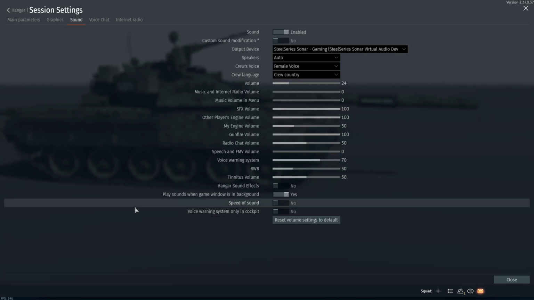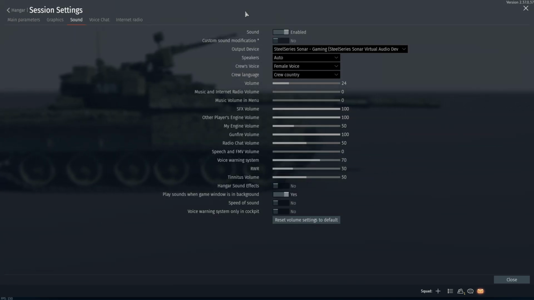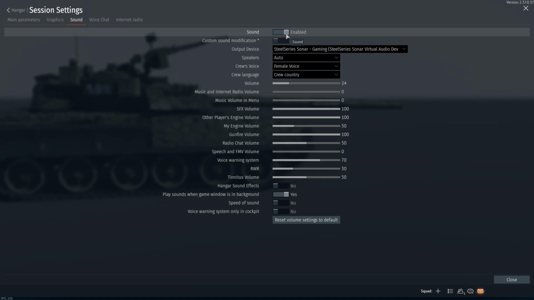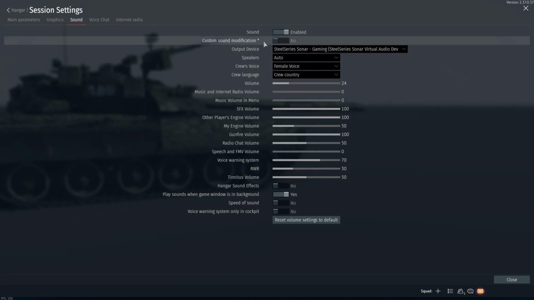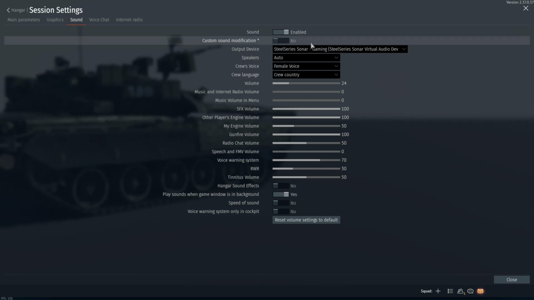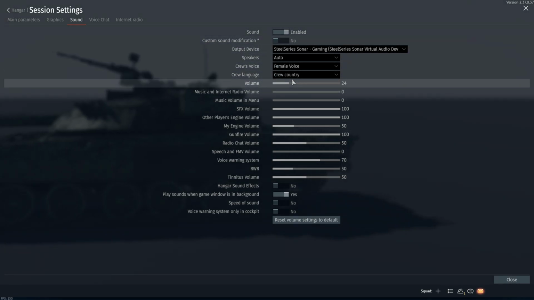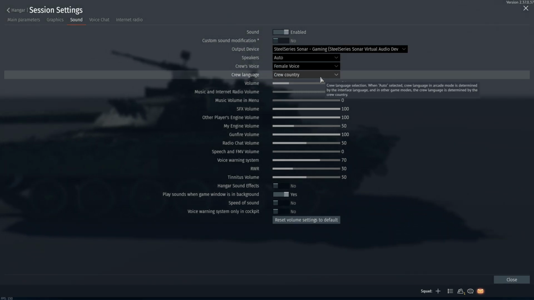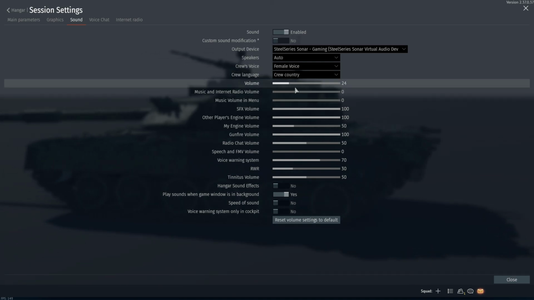Next we're going to look at my sound settings. So my sound settings, I have sound enabled. If you don't have it, I'm very sorry, but that's what I do. I don't have any custom sound mods as of right now, so I don't have this one on. The output device, that's all going towards you. Got female crew's voice, crew country, you can do that, whatever.